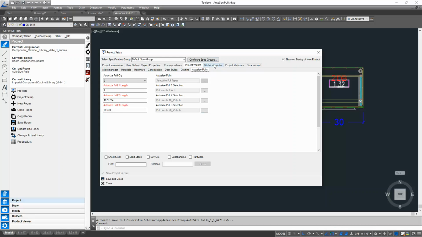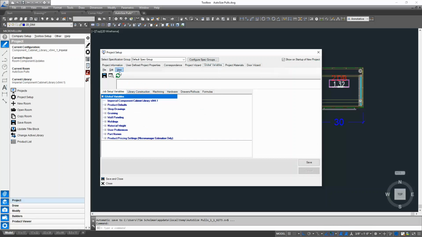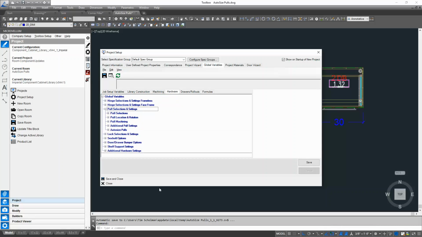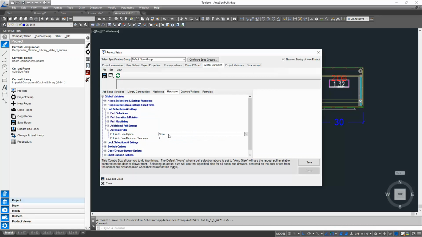The other part that's important to that is that there is a global variable that affects that as well, and that's going to determine what the distance is from the actual end of the pull and how much drawer front you want to have on the outside of that pull. So if we go to our hardware and our pull selection and settings, under our auto size pulls here, there's a pull auto size minimum clearance. This pull auto size option allows us to force the software to always use one type of pull, which is really not really auto size at all. It's just the selection of a particular pull.